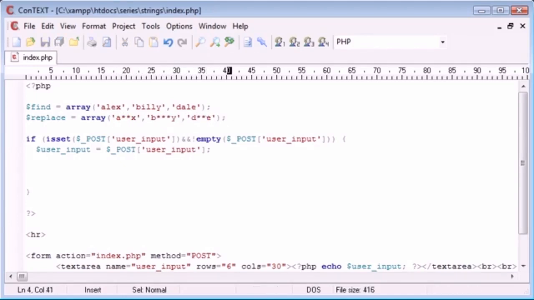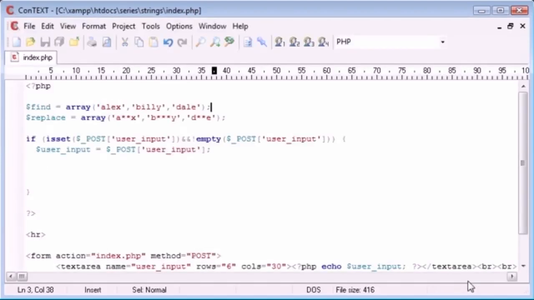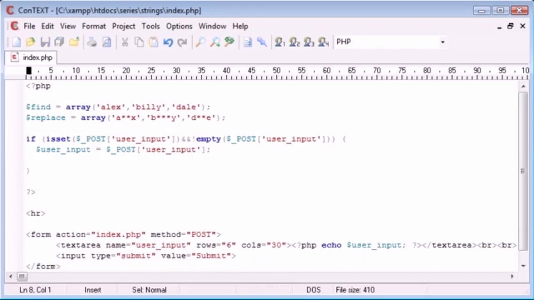Now, just to point out before we go any further, these values are lowercase. So if I was to type an uppercase into here, so Alex as opposed to alex, it's not going to recognize it. So we're going to introduce a couple more functions a bit later on that are going to deal with that as well, to make sure that people can't get around things like this. I mean, this isn't foolproof, but it's just an example of how we can use this string replace function.